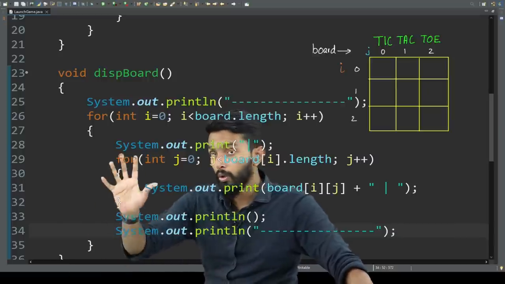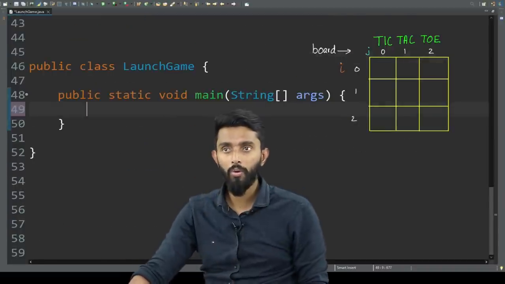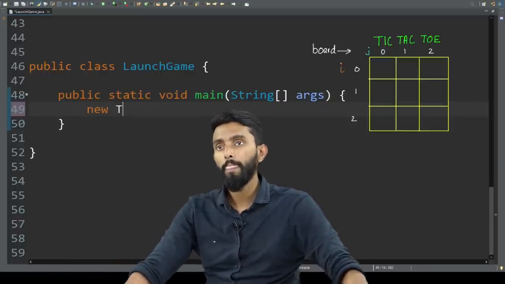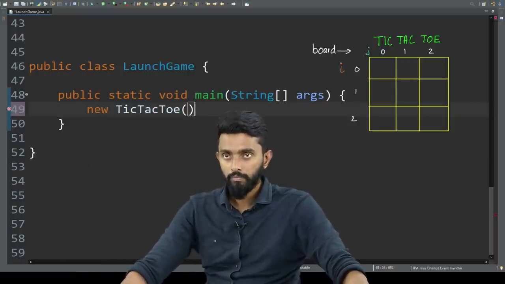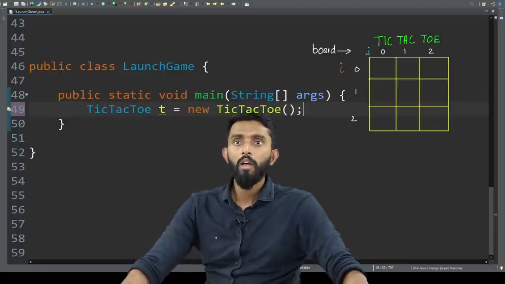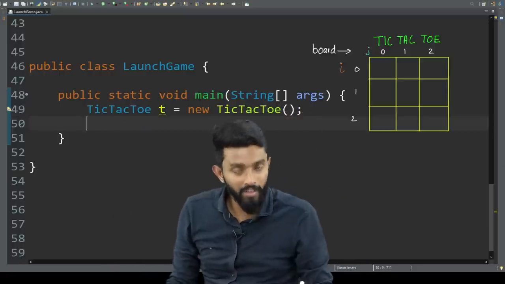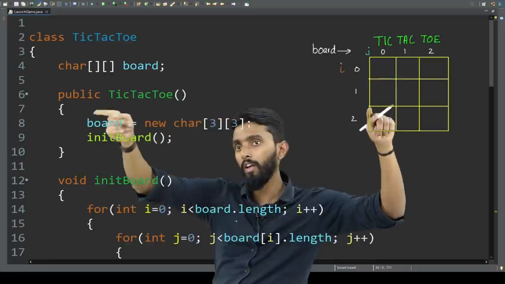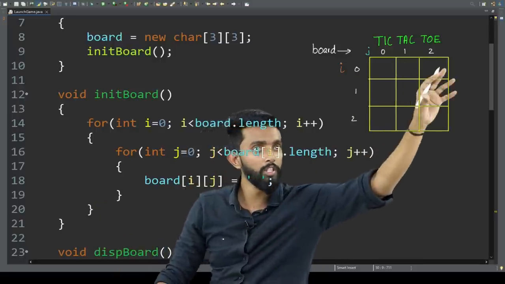Oh, correct, sir. Now, if I do this much, will a board really come? Let's have a look, okay? So, I'll go down to the main method because for execution the main method is required. Class is imaginary, object is real. Hence, I'm going to create an object of the tic-tac-toe class. New TicTacToe, and I will give this a reference. I will call it as t, and put semicolon. The moment you create an object, the constructor gets called. Inside it, it is going to create a new array, give it a reference called board. Now, everybody will understand. Call initialize board. Initialize board is going to fill it with spaces.